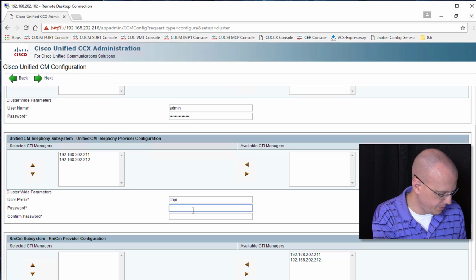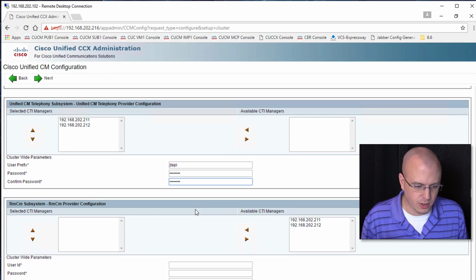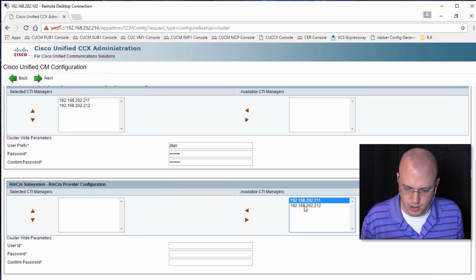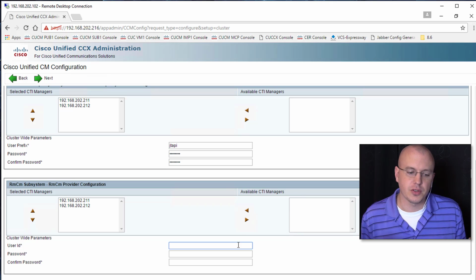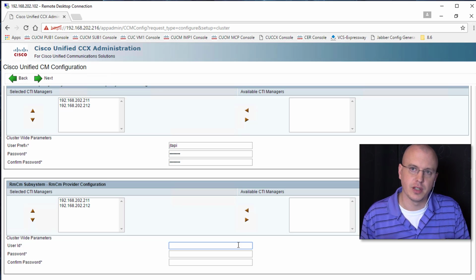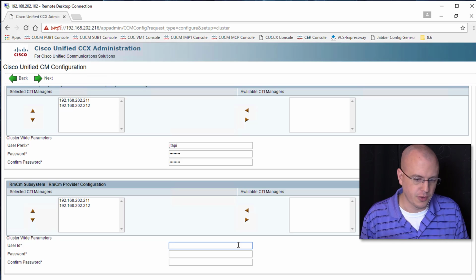Then we go down to the RMCM subsystem. We can go ahead and add the publisher and subscriber here as well. And this is going to be the user that's going to control all of the phones. So we'll have our initial agents, and then this is the device that can, after the call sets up or tears down, actually control the phone itself.